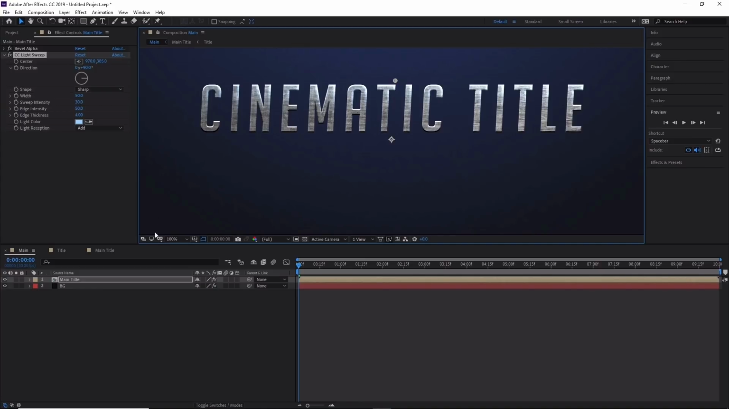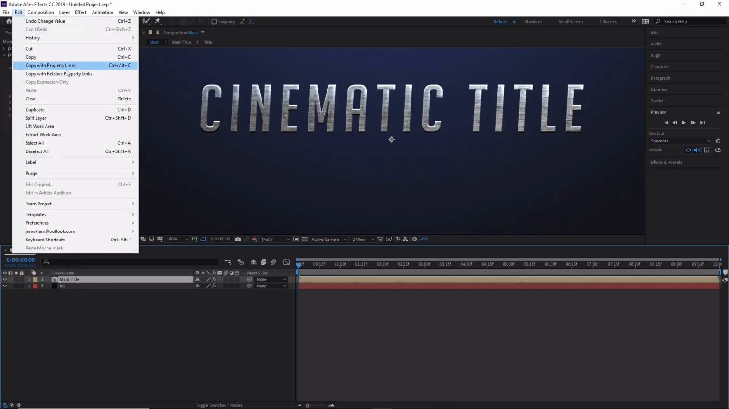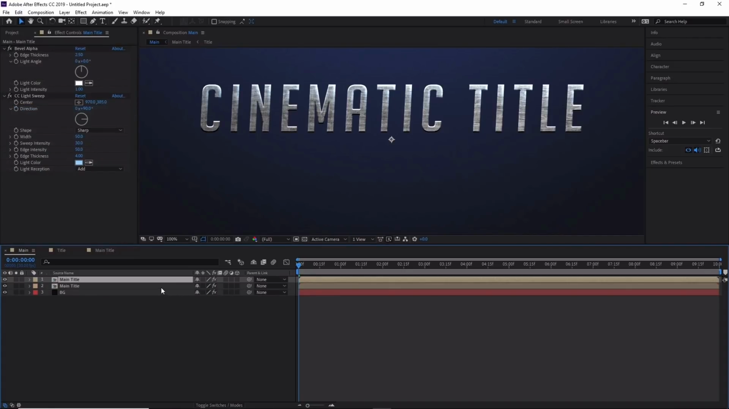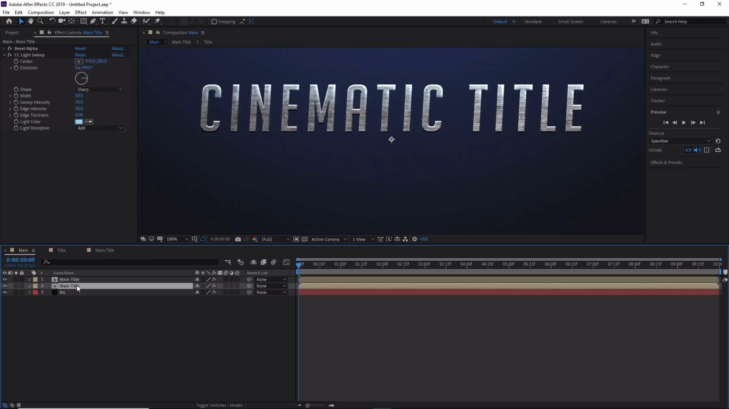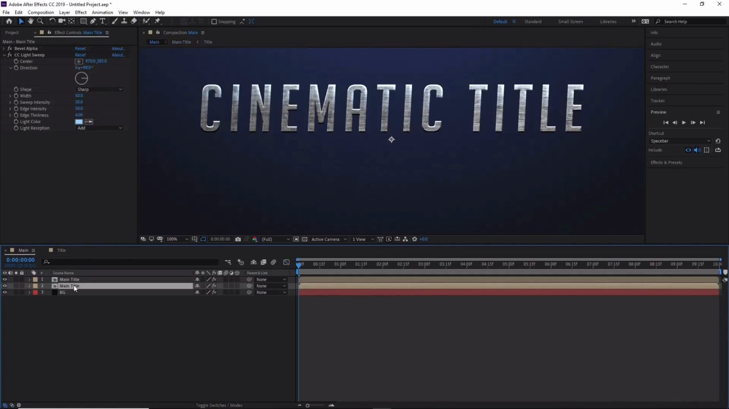Now to do this, we'll want to duplicate the main title layer by clicking on the main title. And let's go ahead and go to Edit and Duplicate, or Control D on the keyboard. Now let's rename this title, not by double clicking on that. Let's rename it, hitting Enter on the keyboard, and let's rename this Title Shadow.